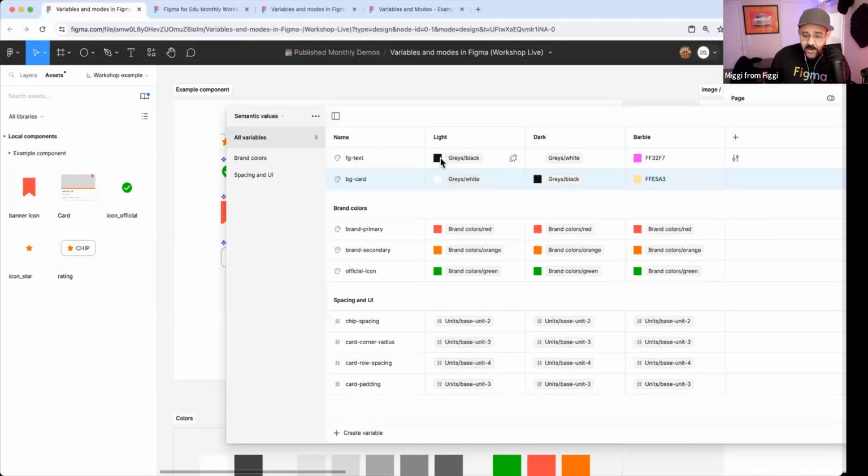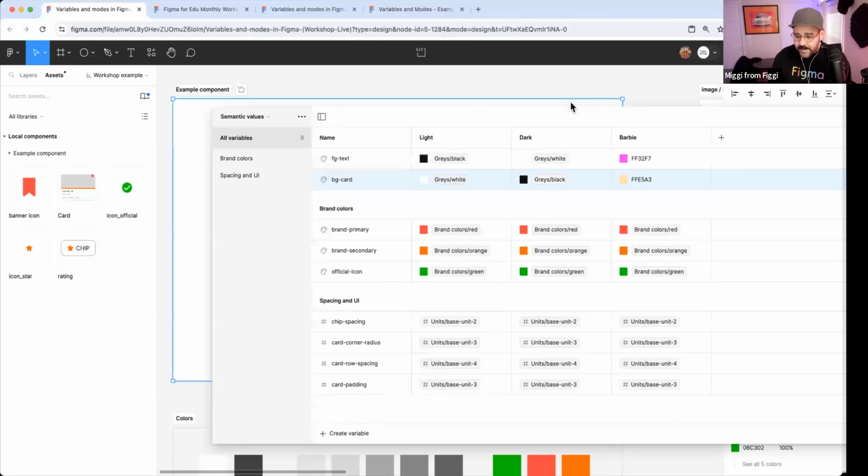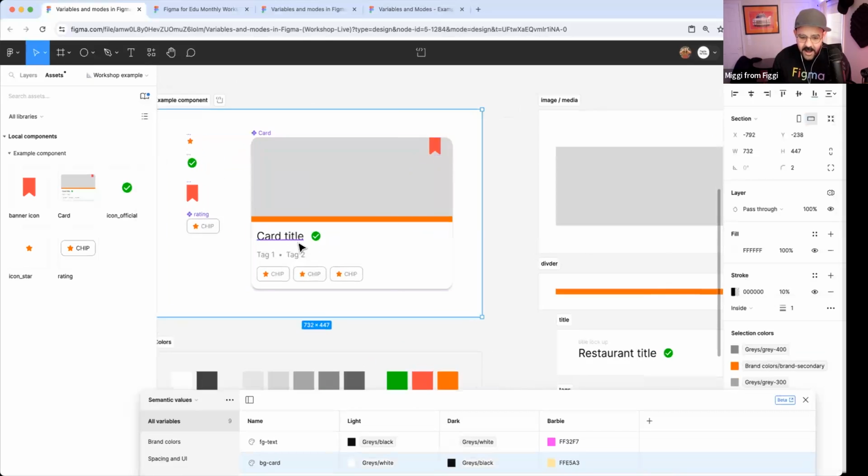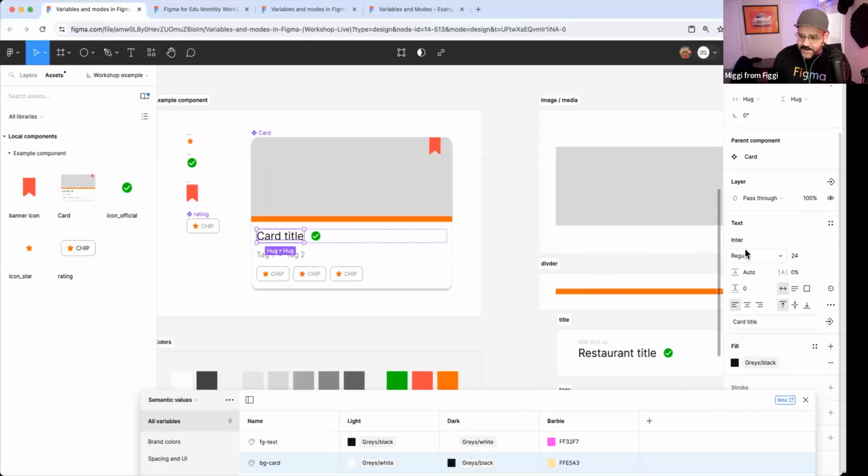So here we have our light mode that references our base values. We have our dark mode that references our base values and swaps them out. Then we have our Barbie mode. And then we could also begin to adjust these as needed. So now that we've set that up, let's move this down here, right? Let's make sure we set up our cards to our correct variables.